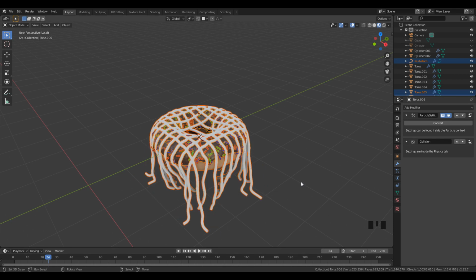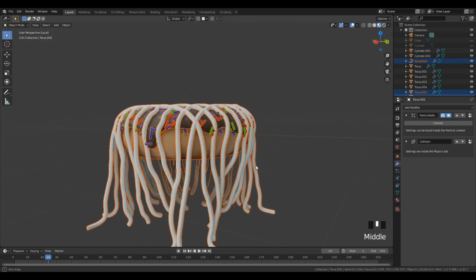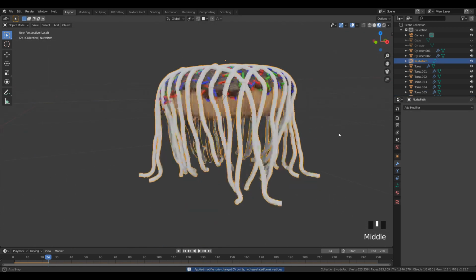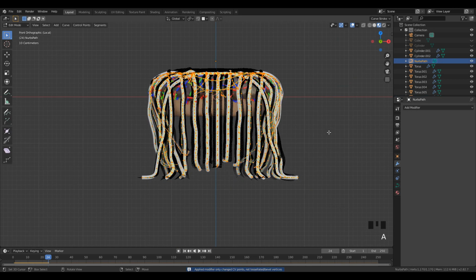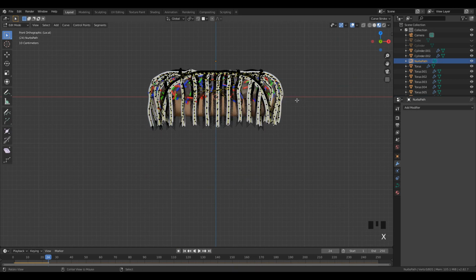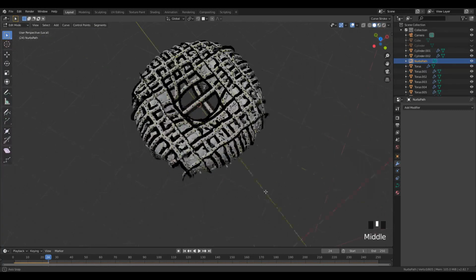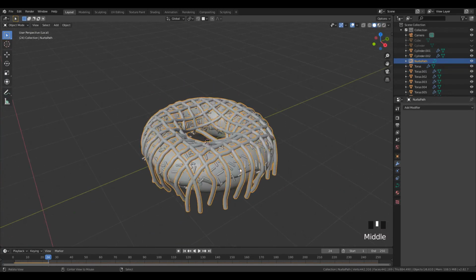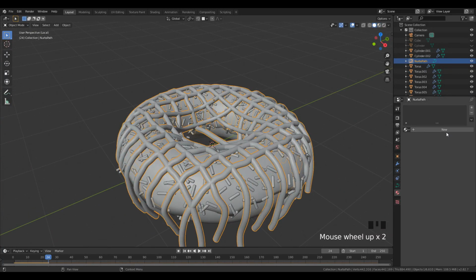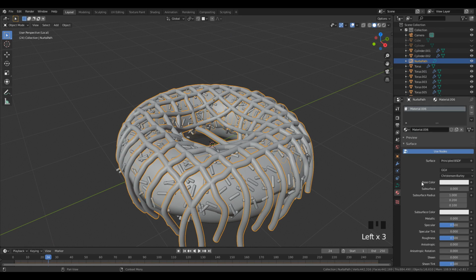After that, apply the soft body physics to retain the mesh form. Then in edit mode, just select the vertices that are below the donut mesh and delete them. After that, just apply a material to the mesh.